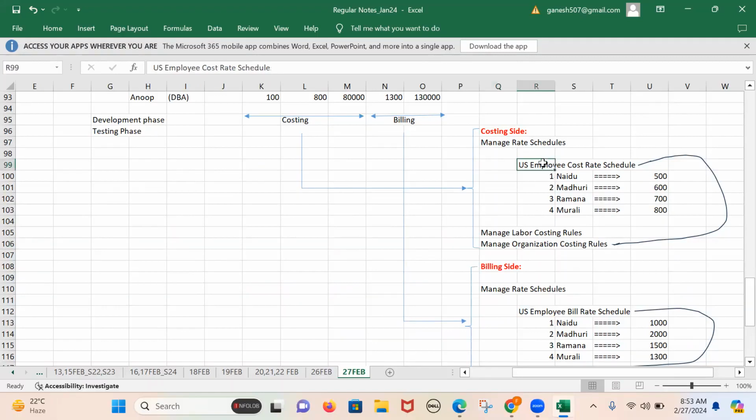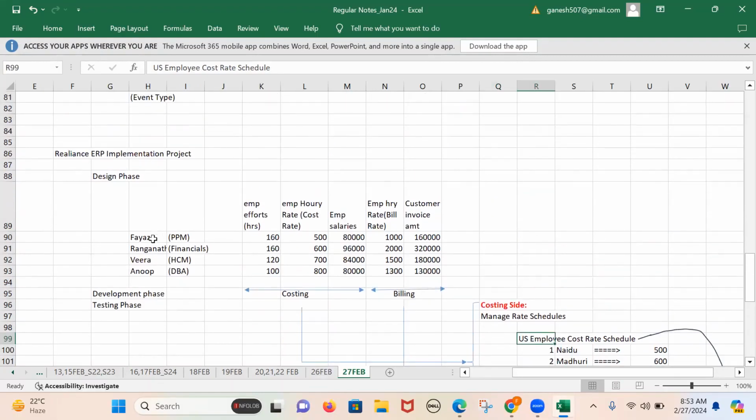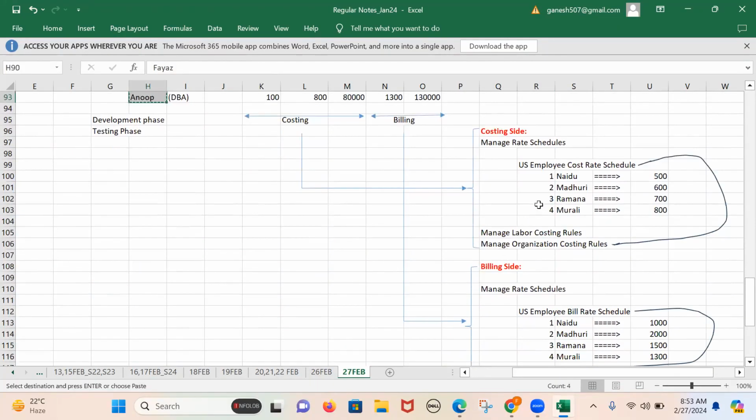And if you create a rate schedule, here we are going to mention the rate schedules. For Fayaz, I'm maintaining the hourly cost rate as 500. For Rangana, the hourly cost rate is 600. For Veera, 700. For Anup, the hourly cost rate is 800.